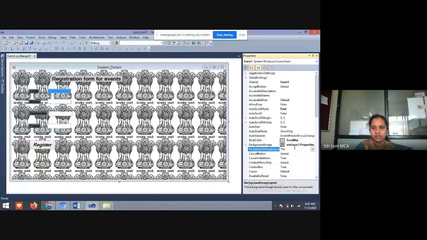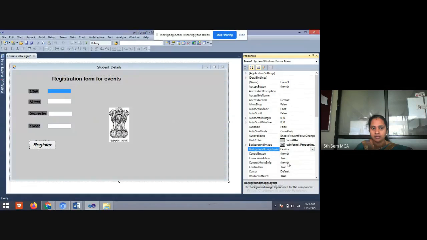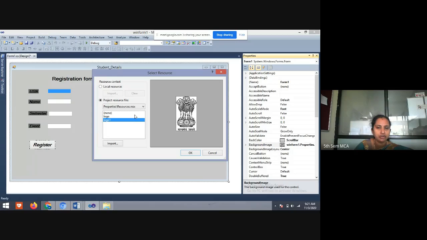So like this, you can insert a background color. Yes, students, to this form, I have inserted a background image. The steps I repeat once again. To insert a background image, select a form, go to properties. Here you select background image. Previously it was not having any image, so you can import an image.